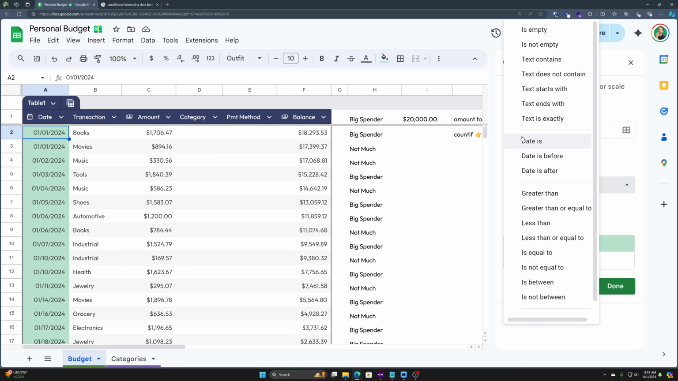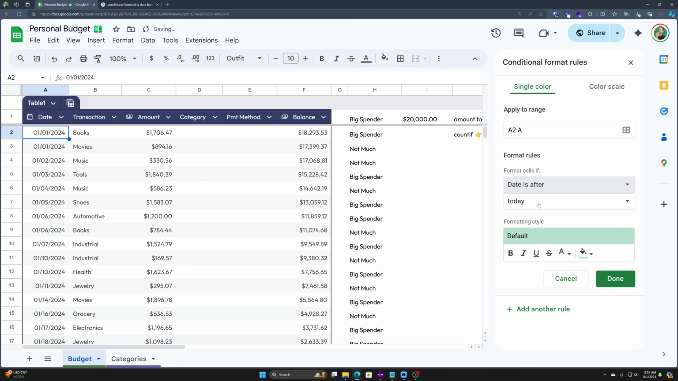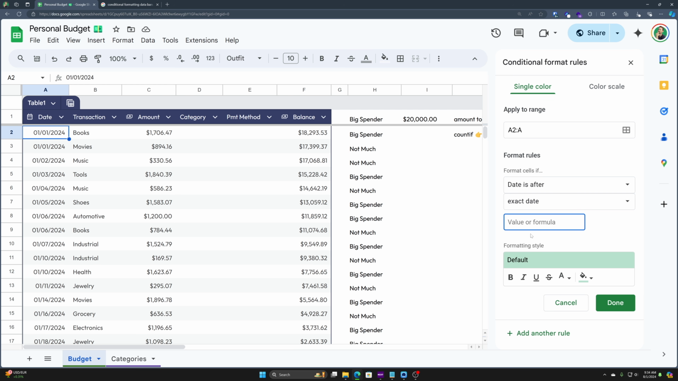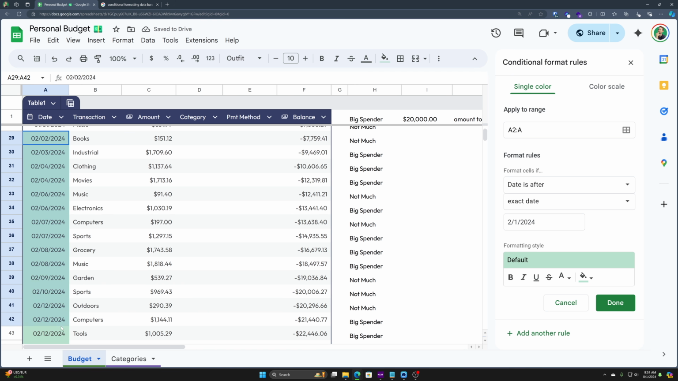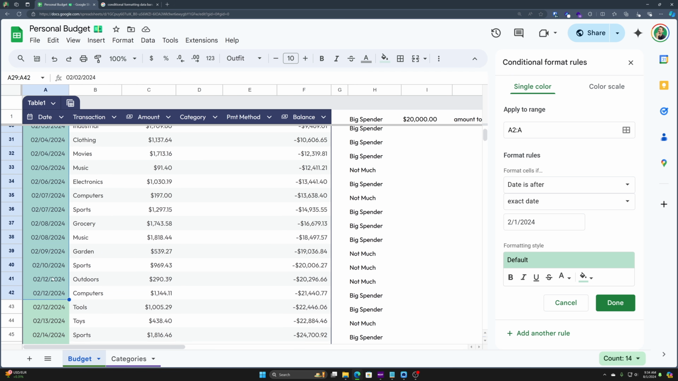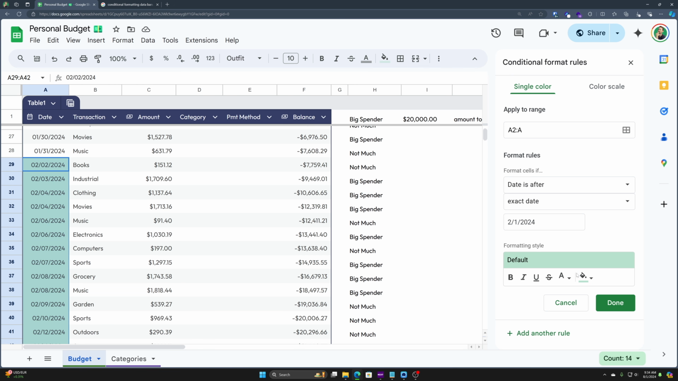Let's just come up here to the date section. And let's say date is after, and we can put today, tomorrow, yesterday, or an exact date. Well, let's just say, I don't know, 2/1/2024. So let's scroll down and look, it is highlighting now all of the dates after 2/1/2024, just like we wanted it to.